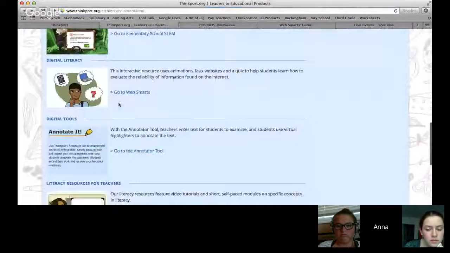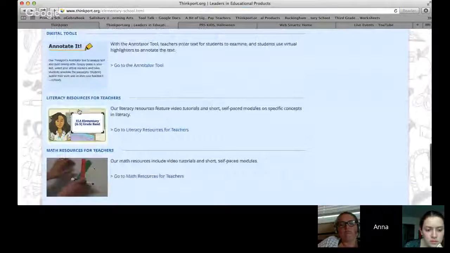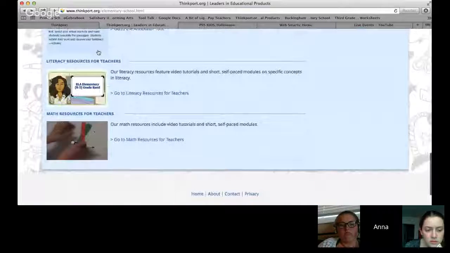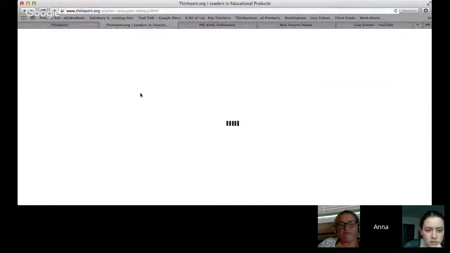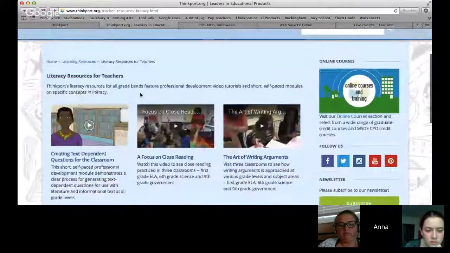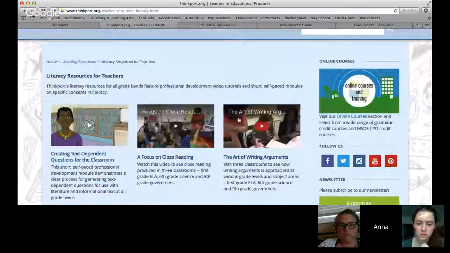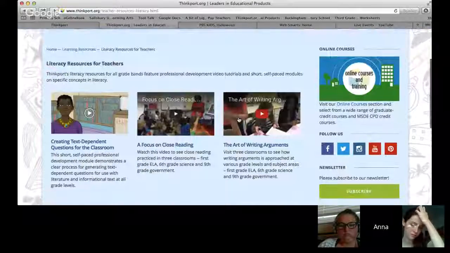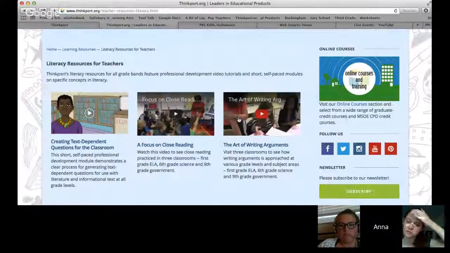Go back, and then there's the digital tools, so the annotator tool that we talked about. And then you have your resources for teachers. So they have a specific section for literacy and math. For our example, if we go to literacy resources for teachers, we'll see there are different modules and videos that teachers can work through as well to make sure that they are engaging in professional development and staying up to date in their practices and instruction.